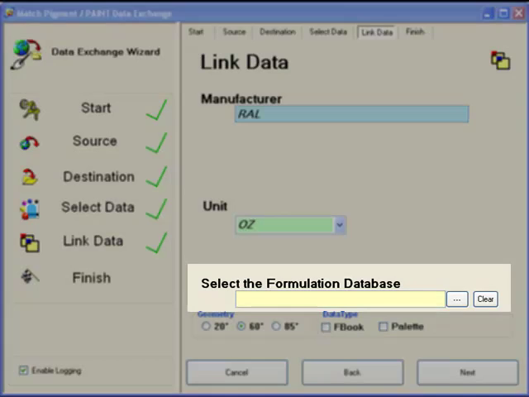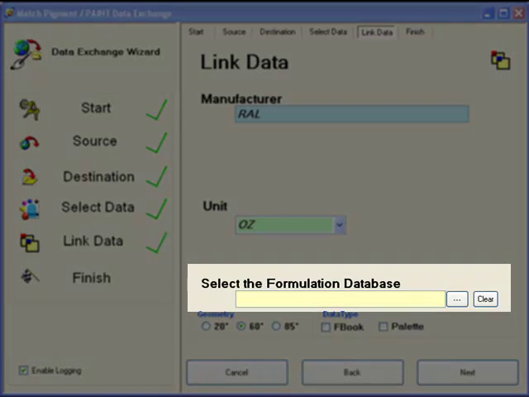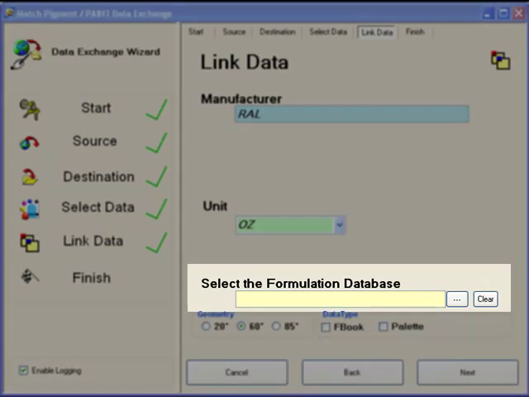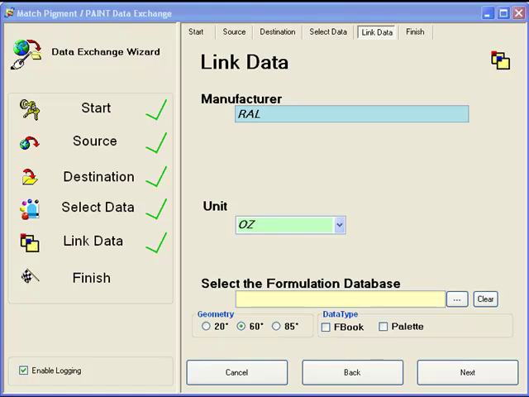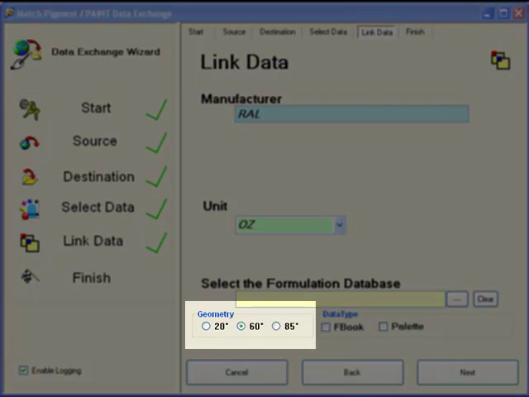Finally, you may want to select the Datacolor paint formulation database to be associated with the formulas we want to transfer. If you do not need to link the formulas, you can leave this field blank and proceed to the next step. Make the appropriate geometry selection.